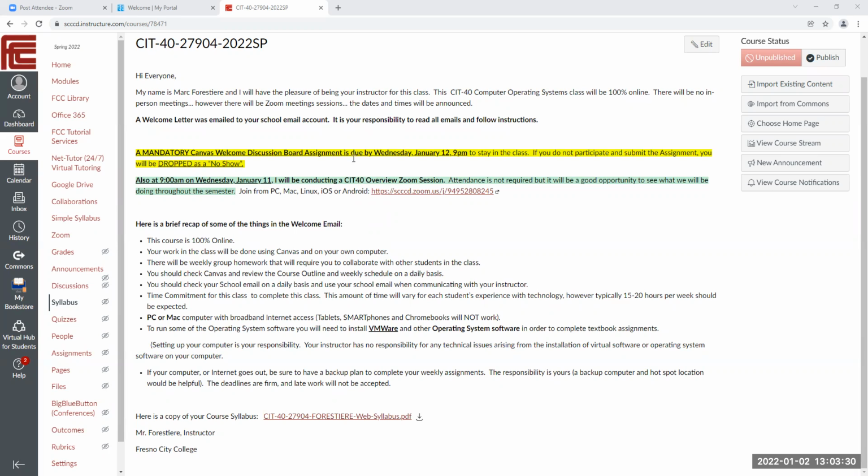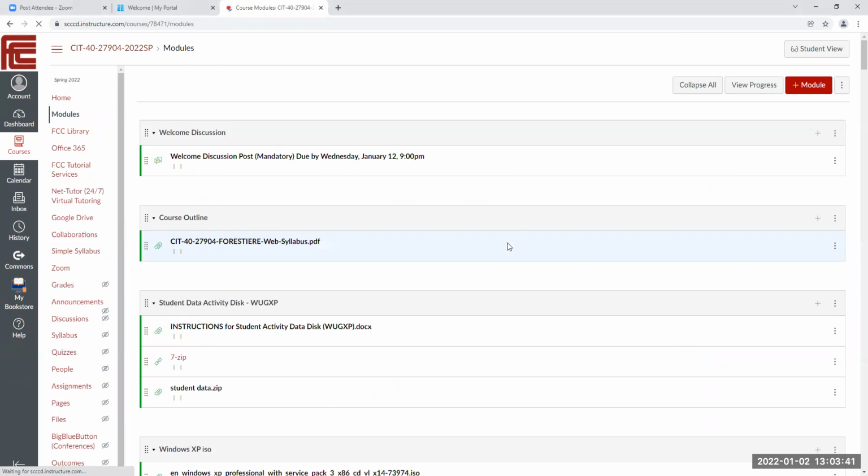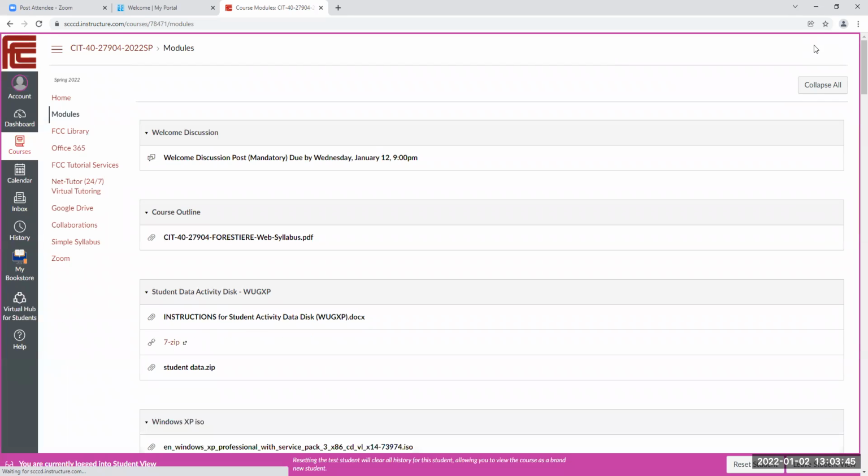All right, down here at the bottom is a copy of the course outline, and I also put it in the modules folder as well. So what I'm going to do is go to the modules tab here, okay? And then once I'm in the modules tab, I'm going to change to your view to show you what it would look like from your screen. There we go. So here's the discussion post that's required by January 12th, 9 p.m. to stay in the class. And again, if you do not post this by 9 p.m., you're going to get dropped from the class. That's a deal breaker, okay? If not, you'll be just a no-show.